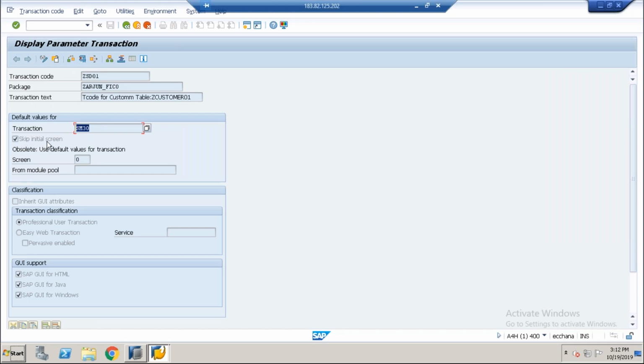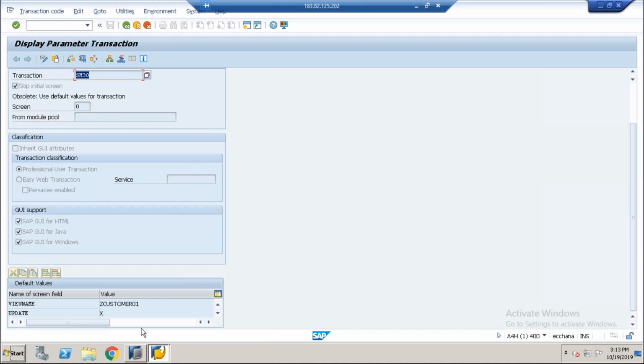When I tell the computer to skip the initial screen, the computer will ask: what is the table name? You give me the table name. There are so many tables in the computer. Now you are telling this is the table. Again, after giving the table, the computer is asking which button. There are 4 buttons. Which button? You tell maintain. Maintain means update. Technically it is update. So I say update is equal to X.